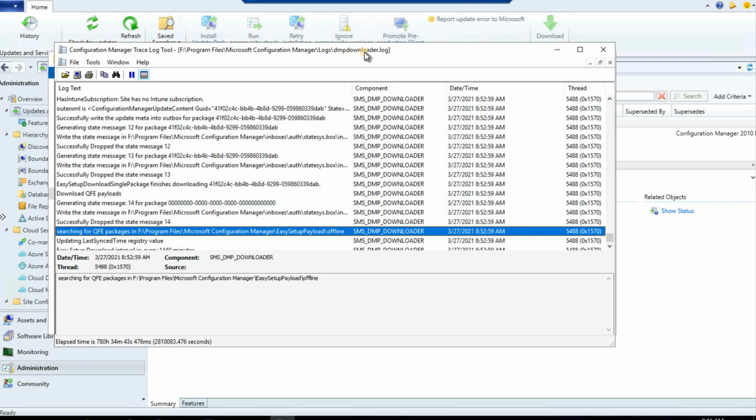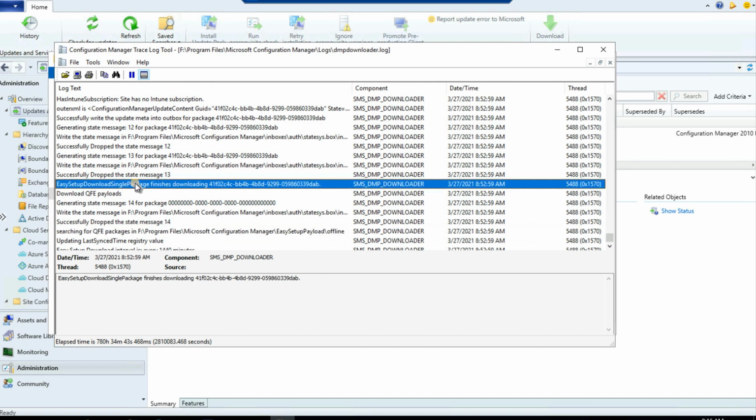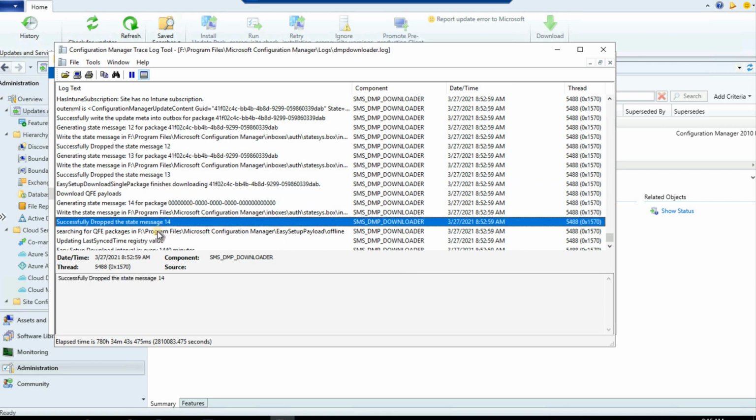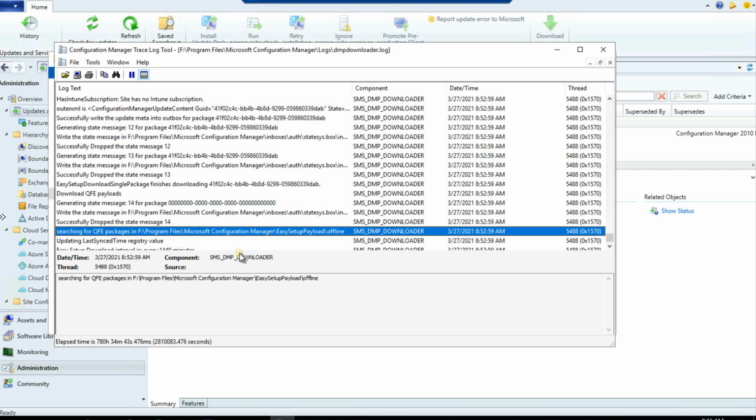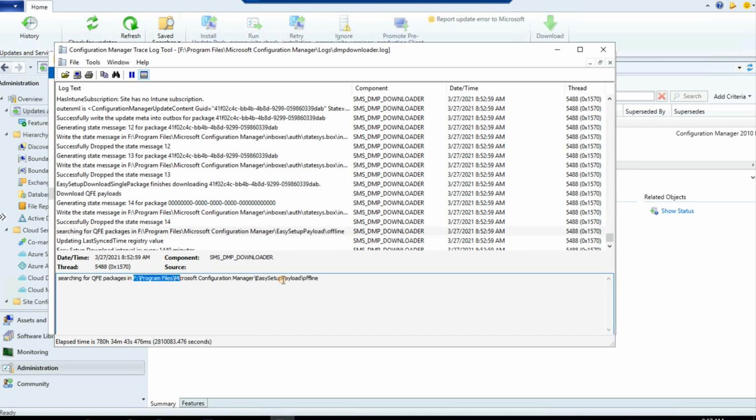If you check dmpdownloader.log, you will see the details, and one of the things you can check is "EC setup download single package finishes downloading" and a GUID number. That means the download is completed, and you can see a drop state message 14 and the location of the EC setup payload over here. So let's go to this particular location and see what is over there.